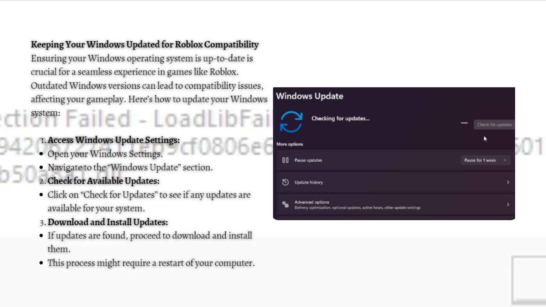First, just access Windows Update settings. Open your Windows settings, navigate to the Windows Update section, and then check for available updates. Just click on check for updates to see if any updates are available for your system, and if there's an update available, you just need to download and install it. This process might require a restart of your computer.